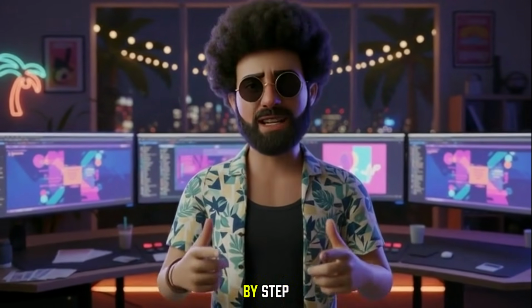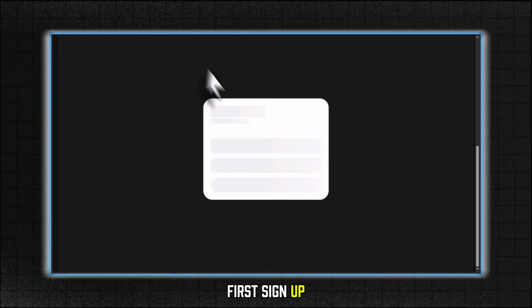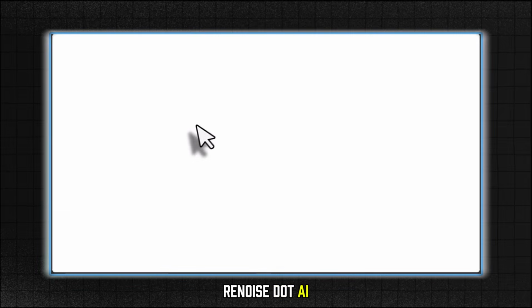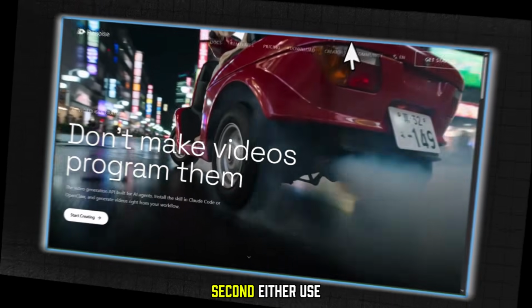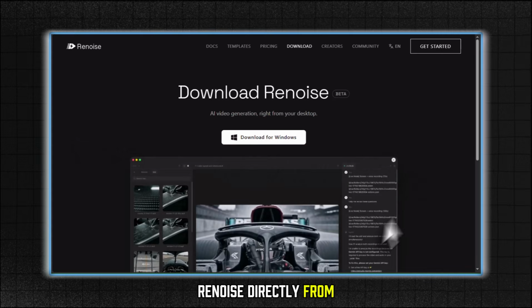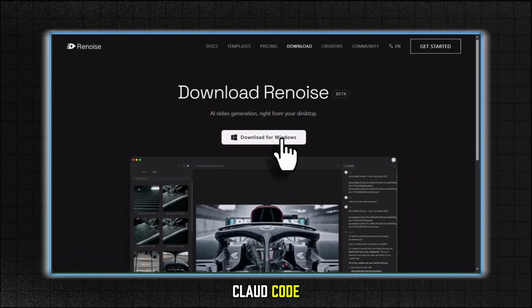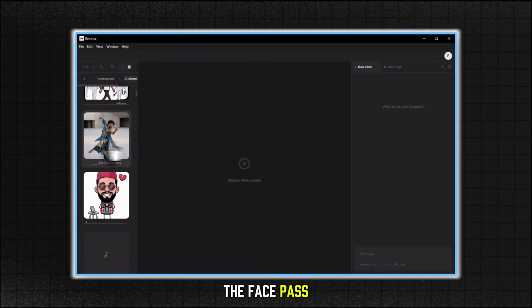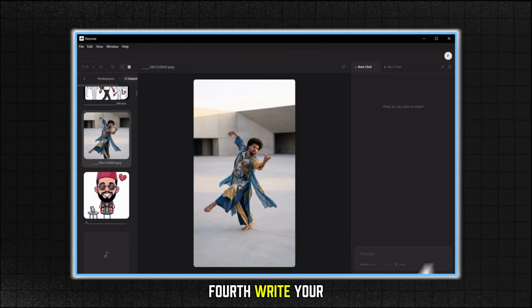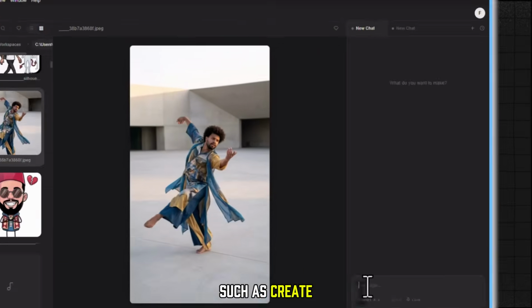Let's see how it works step by step. First, sign up for a free account on Renoise AI. Second, either use Renoise directly from your desktop, no need for Claude Code, or install the skill inside Claude Code if you're subscribed. Third, upload your product image or choose a real face using the FacePass feature.